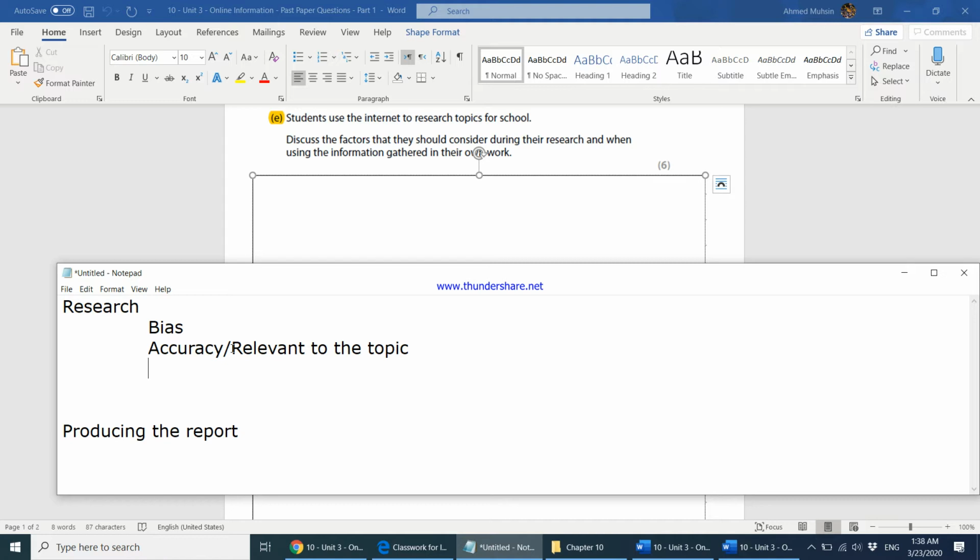Then something else you should think about when you're taking information is your audience. You should think about your audience. If you're producing a report for teachers who are going to read it, you should make sure your information is written in a certain way. If you're writing information where the lower grades are going to be reading, you have to change your wording and all that. So it depends on who is going to read your report. You should research accordingly. So bias, accuracy, then your audience.